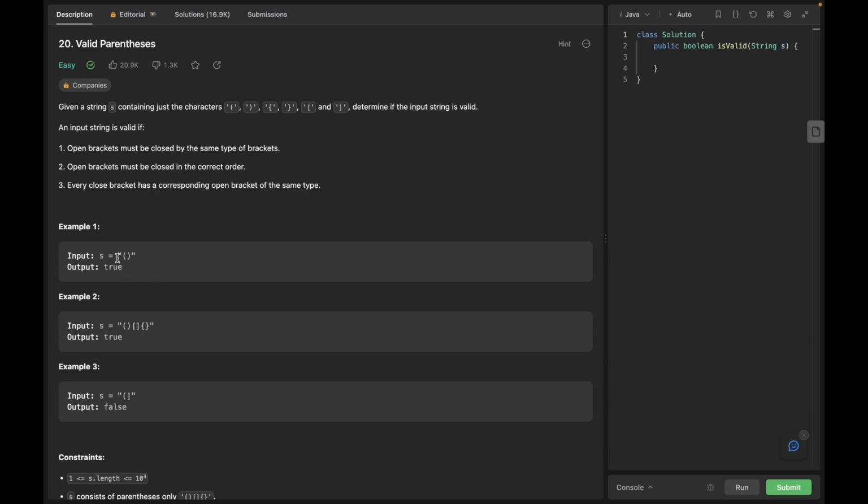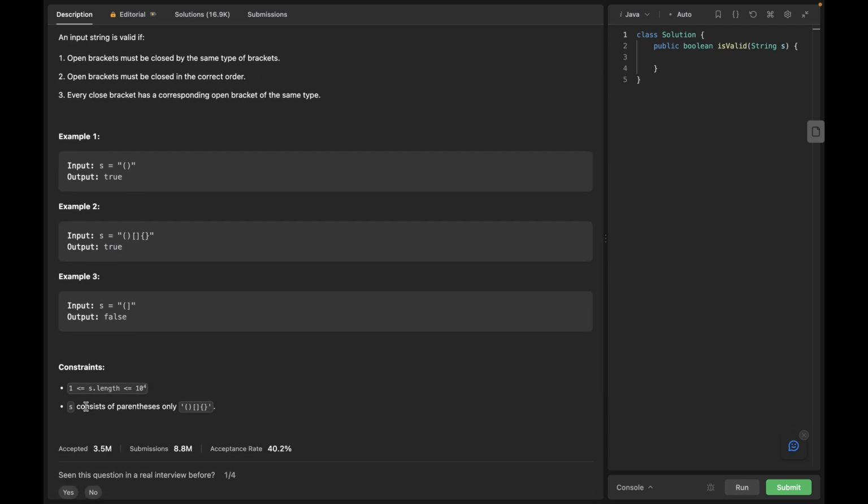It means something like this: open bracket and a closed bracket, and we see all these brackets are closed by their respective closing brackets. And in this case, an open bracket is closed by a closed square bracket, so that is false. And then we are given constraints, so it will contain only these characters. Let's try and solve this.